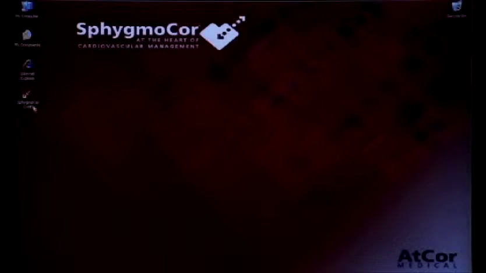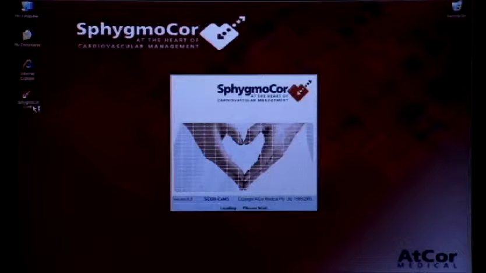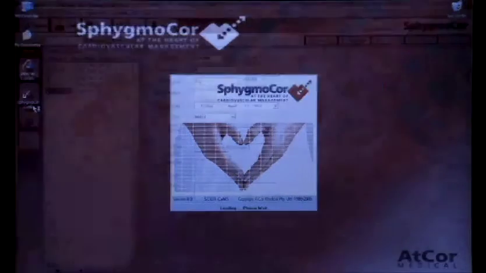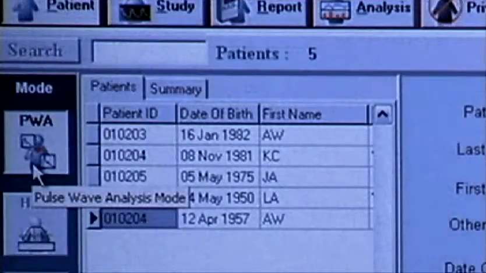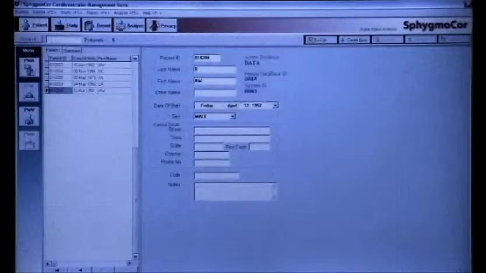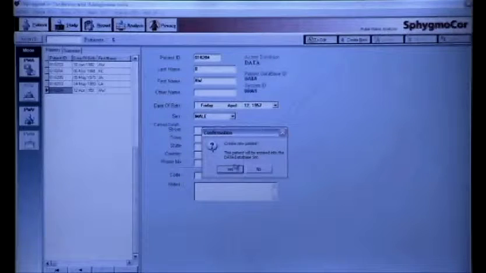Begin the process. Double-click on the sphygmocore icon located on your computer's desktop. To begin performing pulse wave analysis, click on PWA on the left-hand column of your computer screen. To enter a new subject into the database, click Create New and click Yes to verify.